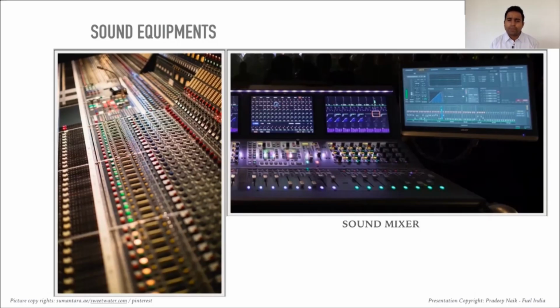So this is pretty much giving you a heads up on sound equipment. These are the main equipments that you should know as an event manager. But as I have mentioned time and again, the best exposure is when you are a part of doing events in the event scene.